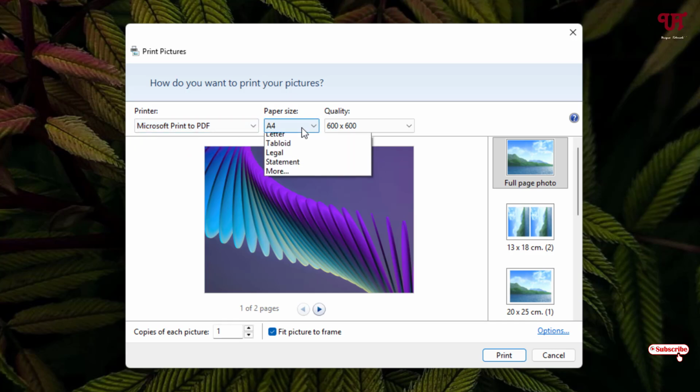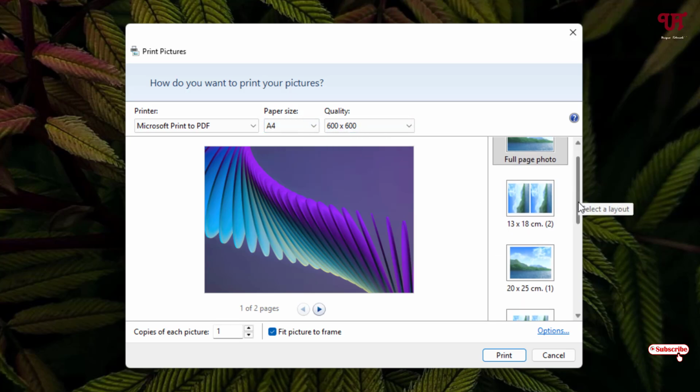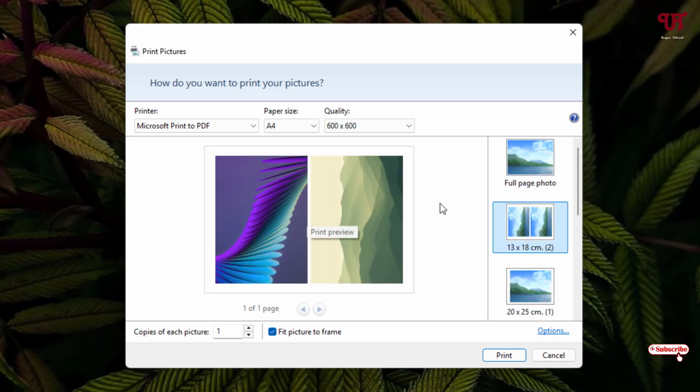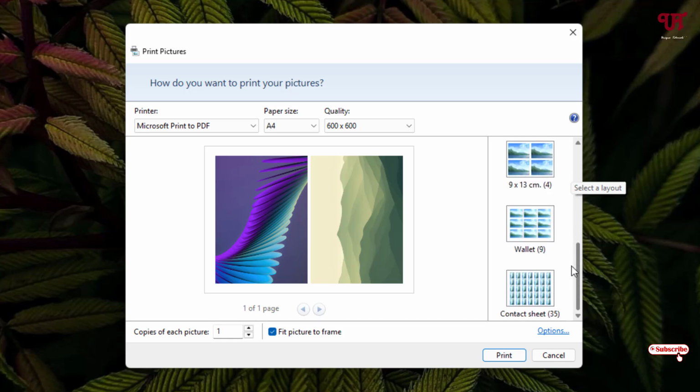On the paper size, you can select depending upon your needs which paper size you want, and even the quality, which quality you want. And on the right side, you will see different templates. I'm going to select this two since I have only two image files. You can select the bottom one also if you have 4, 9 or more than that.